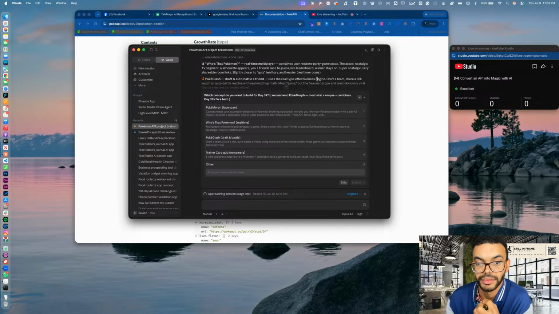Who's that Pokemon? Real-time multiplayer. Combines your real-time party game stack. The actual nostalgia TV segment. A silhouette appears. You plus friends race to guess. Live leaderboard. Winner stays on. Super nostalgic. Very shareable room links. Slightly closer to quiz territory and heavier.